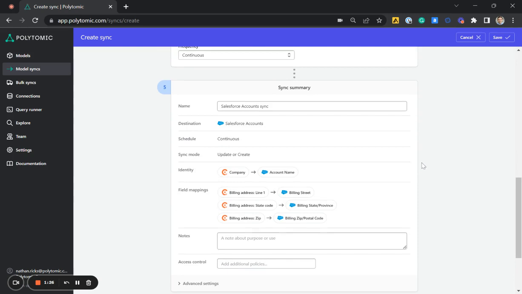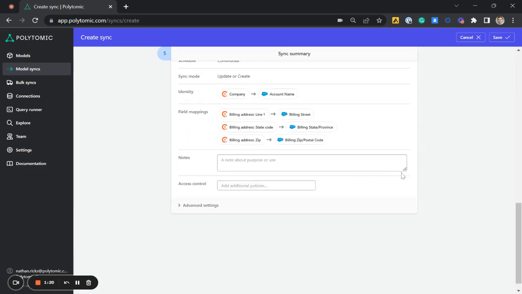Here we can see a sync summary of all the information of this sync. We can change the name if we would like, but if everything looks good, we will go ahead and click Save.